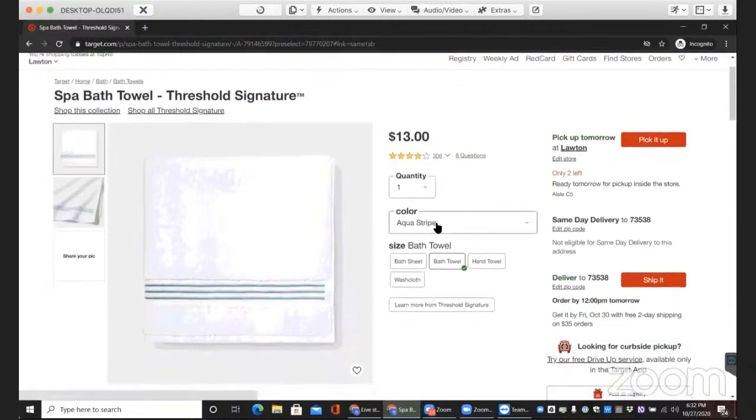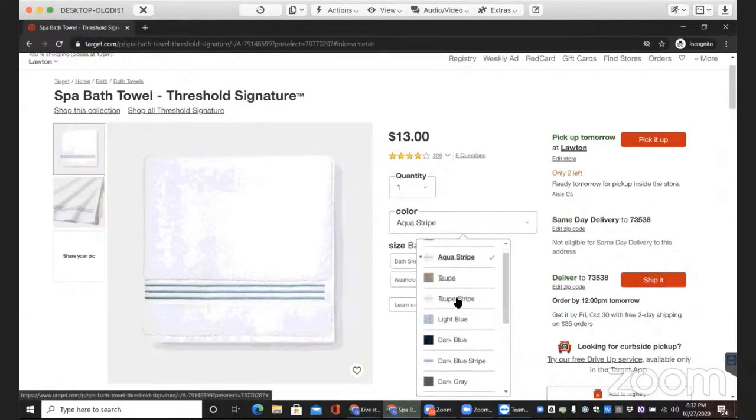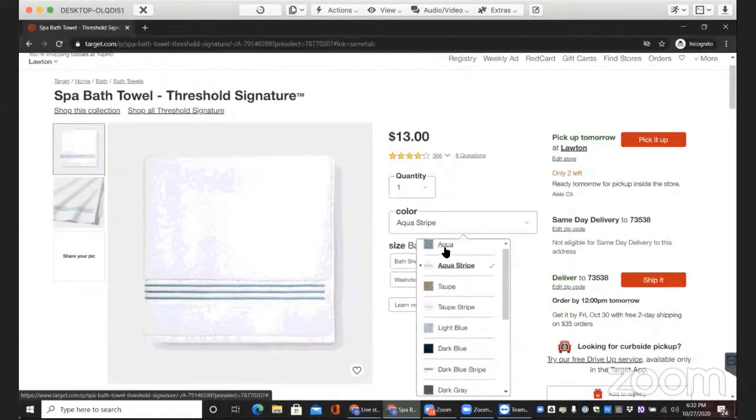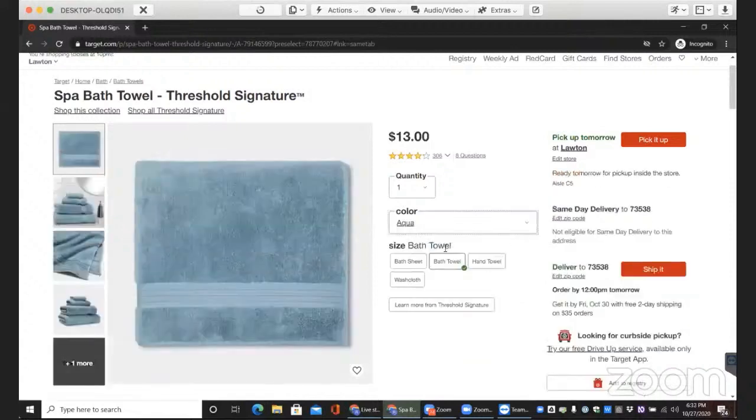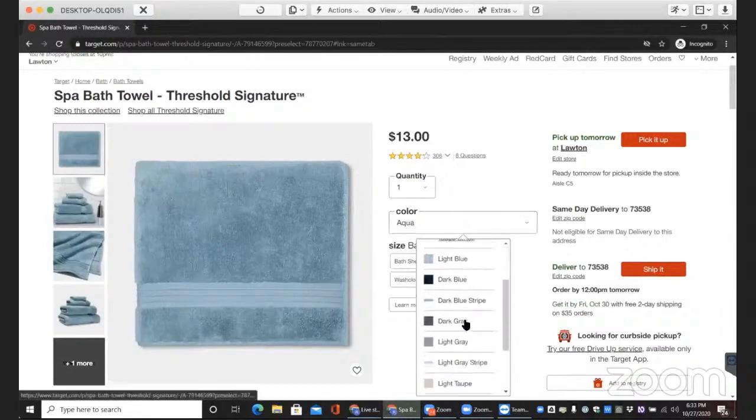Okay, so the first one is going to be aqua stripe. It looks like that's white with a blue stripe along one of the edges. And it's 3 blue stripes actually. After that, it looks like they have the color and then the color with a stripe. The color with the stripe is usually a white towel with that color of stripe. So for example, they have the aqua towel, which is all that aqua blue color. And then they have a bunch of other colors. They have grays, blues, anything specific you're looking for?